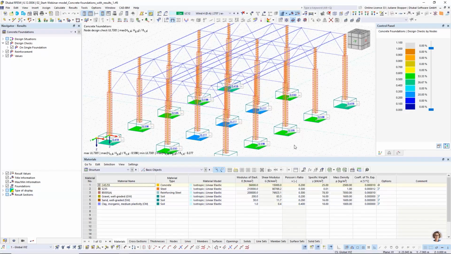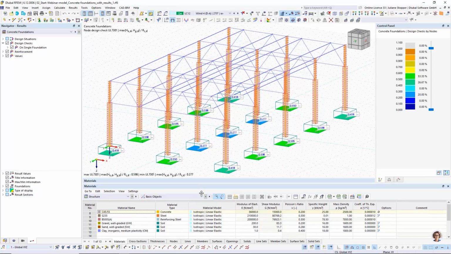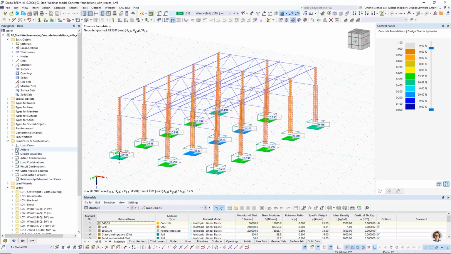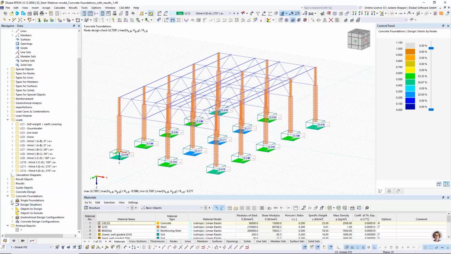Here we have the model from the last concrete foundations webinar, and that it was calculated with the first method, the simplified way, and we have here the concrete foundations folder, and we can see we also have geotechnical analysis folder, and we have here just the boreholes, so they come with the add-on concrete foundations.